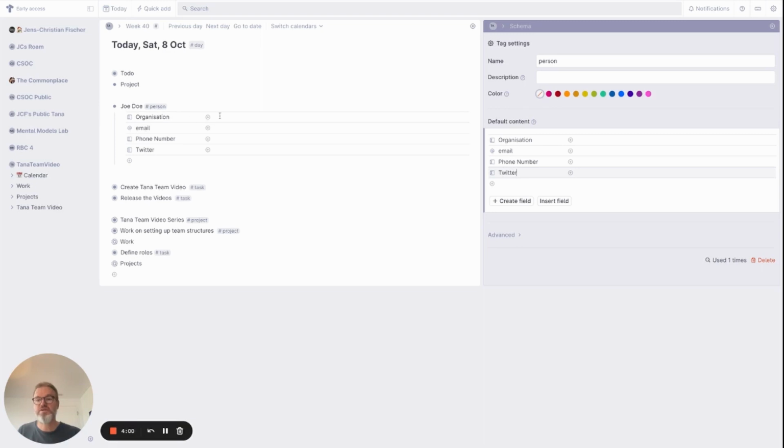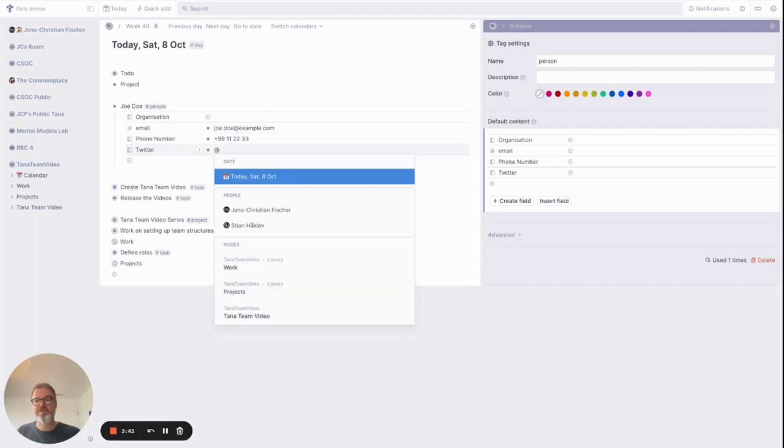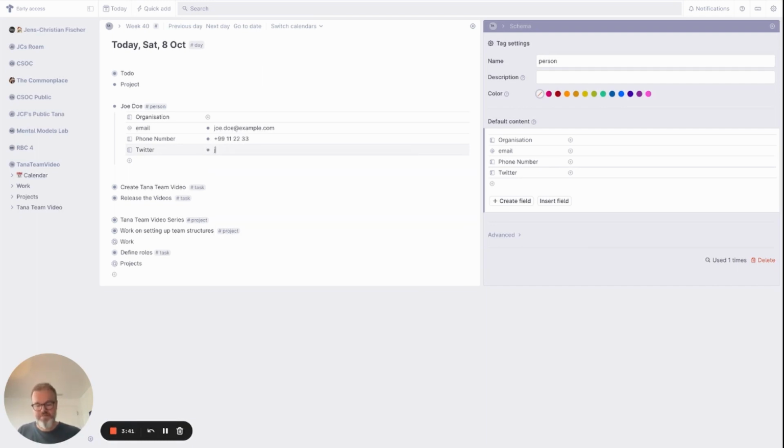So Joe Doe, his email is joedoe@theexample.com. His phone number is +99 112233, and his Twitter handle would be something like joedo. And here you see a problem when you type the @. Tana wants to create a tag. You can escape out of that by just hitting escape, and it will leave the @ here. So we've got person covered.